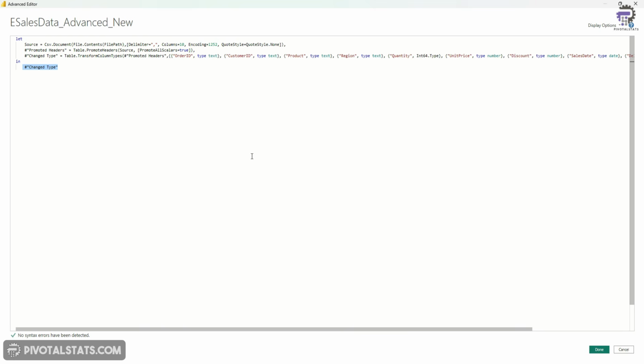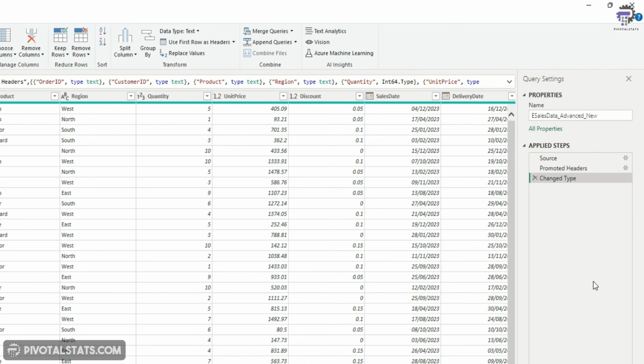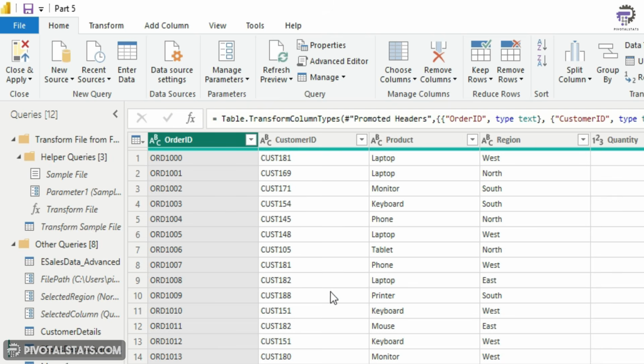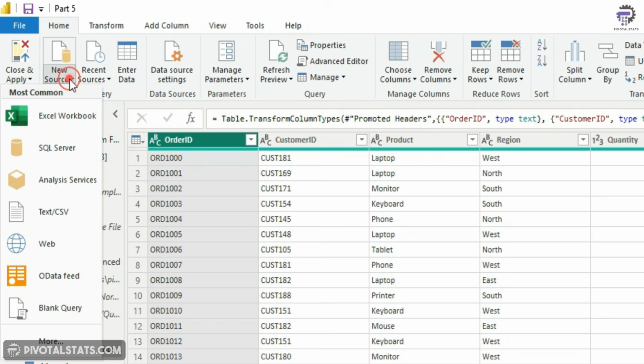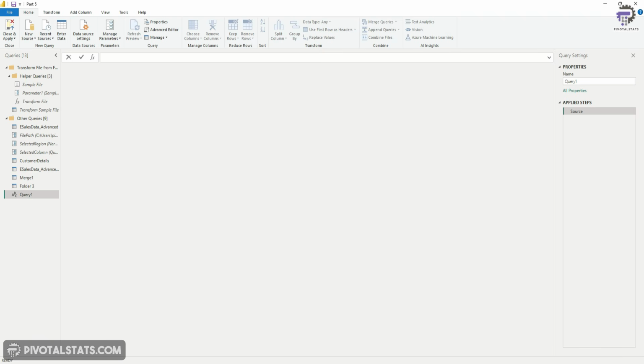And that is how it shows you the history on the right side panel here in the applied steps section. Now let's do one thing. I'm going to create a new data source here. And instead of selecting any of these, I'm going to say blank query. And now let's write our M code manually into this blank query.